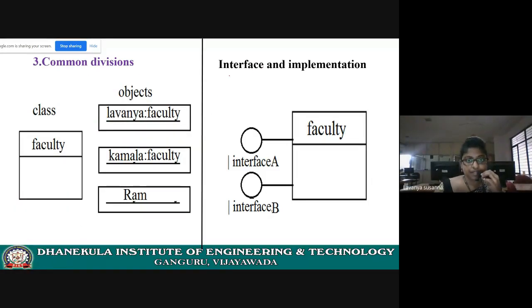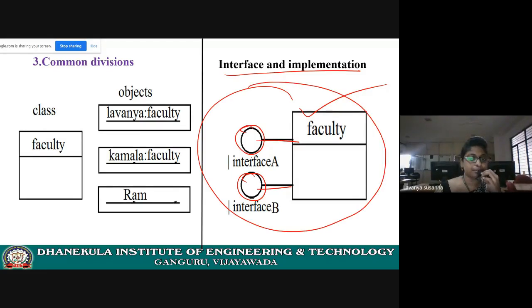Next, interface and implementation. You know what is an interface? An interface is a collection of methods, with no implementation. It contains only methods, no body for the methods. Someone must implement those methods, right? Faculty is implementing the interface A methods and interface B methods. Graphically, you need to represent what this diagram is specifying. Faculty class is implementing methods of interface A, and faculty class is implementing the methods of interface B.